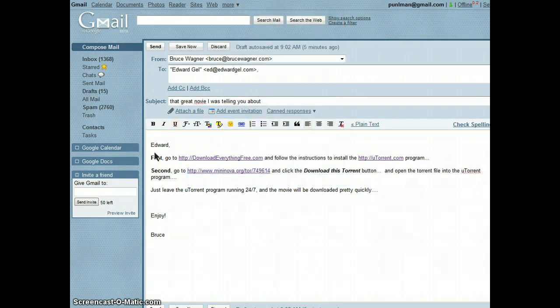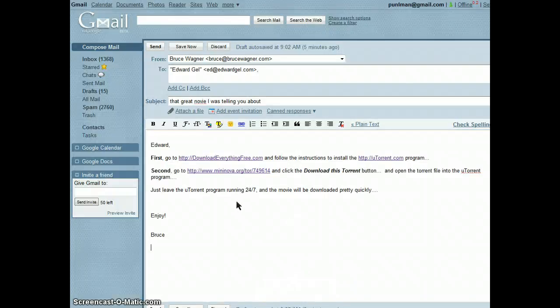Okay, so now my little message says, Edward, first go to downloadeverythingfree.com and follow the instructions to install uTorrent. I know he uses Windows, but if he was using a Mac, I would say install the Transmission program. Second, go to, and then that's the link for this Mininova page, as you recall. And then click the download this torrent button and open the torrent file into the uTorrent program. Just leave the uTorrent program running 24/7 and the movie will be downloaded pretty quickly. Enjoy. And that's it. I click send and I'm done.